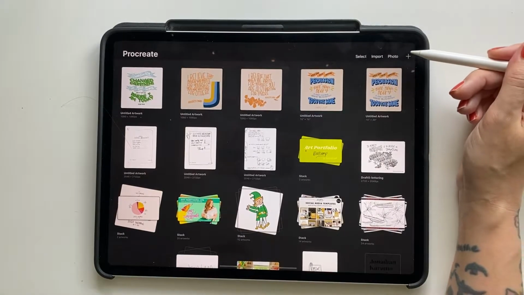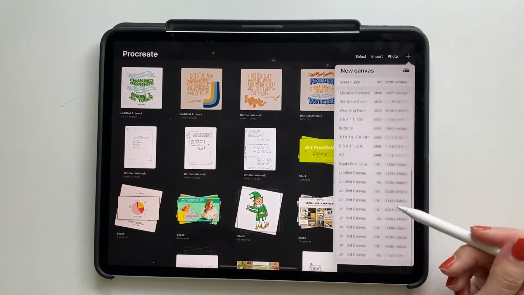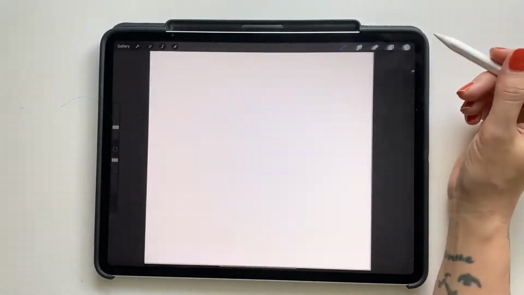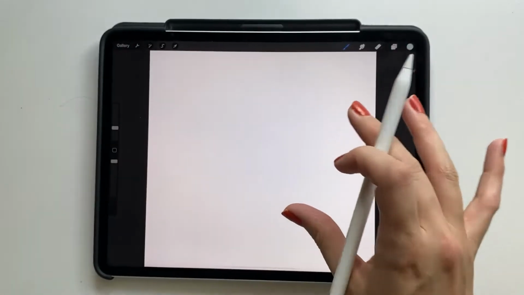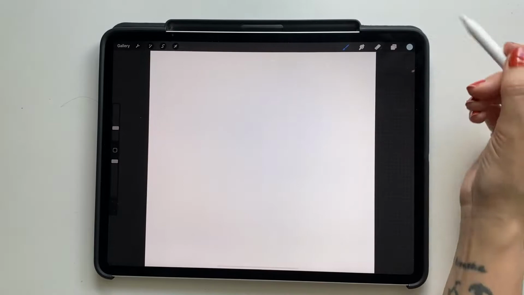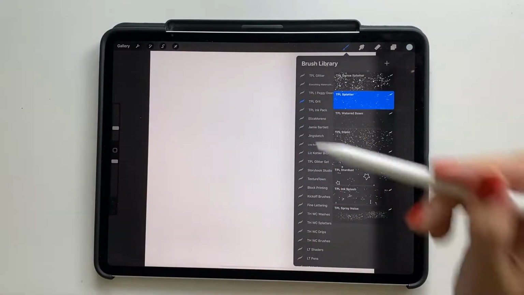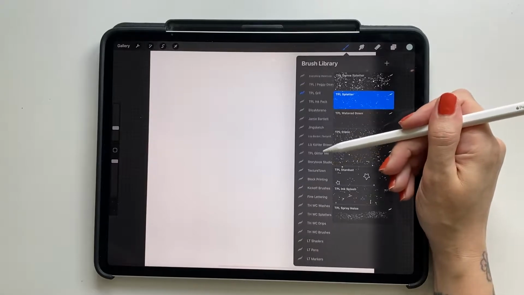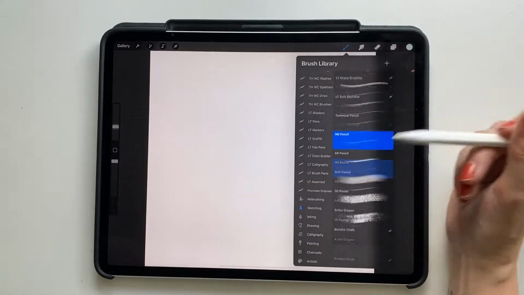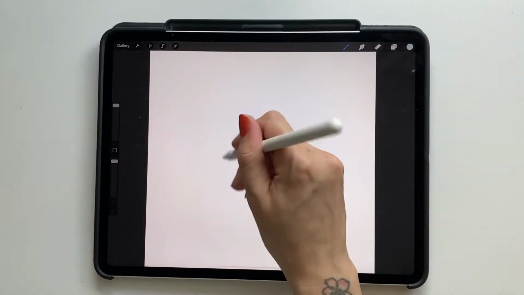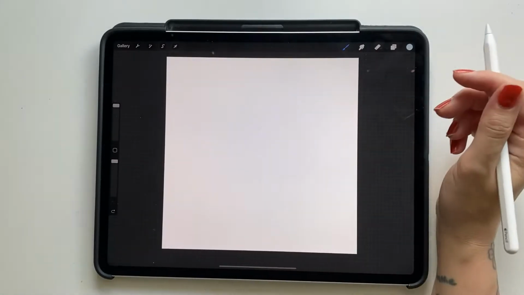So I want to show you guys, I'm just going to open a square canvas here. I want to show you guys how you can plan out just a couple of words when you're doing some modern calligraphy. So if you're on paper, you can use a pencil. If you're on the iPad, I like to use the sketching tool, and then any color.